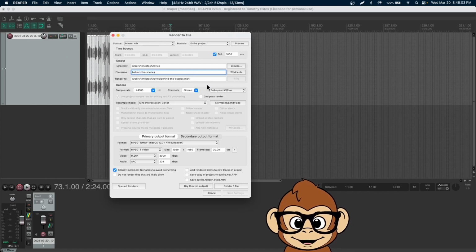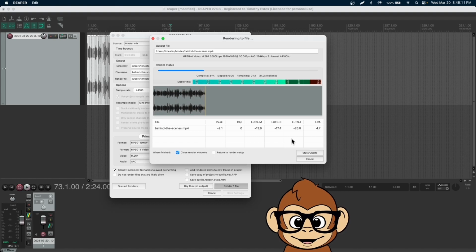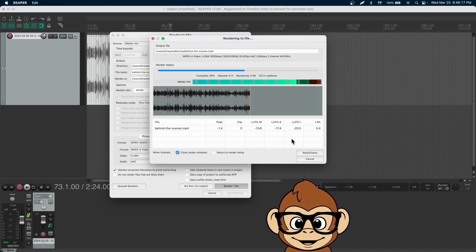So we're going to render this as an MP4 file. I'm going to wait a little bit for it to do its thing. And this has saved me countless hours in editing. So if you're a content creator, check out Reaper.